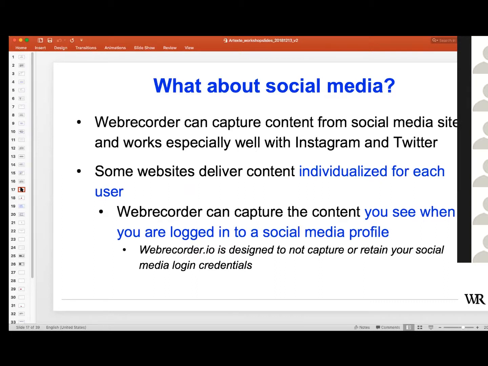And one thing to keep in mind, though, is when you're logged into your social media profiles, Webrecorder is designed not to capture your login credentials. However, accidents sometimes happen, and sometimes they get written into the work file, which only you have access to. But if you're concerned about your social media credentials being shared over a longer period of time, if you are giving people the work file, you can make your own sample account for capturing social media if that's a concern for you.